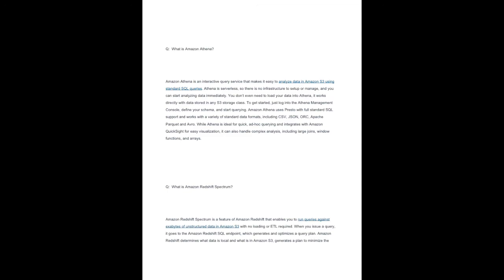Q. What is Amazon Redshift Spectrum? Amazon Redshift Spectrum is a feature of Amazon Redshift that enables you to run queries against exabytes of unstructured data in Amazon S3 with no loading or ETL required. When you issue a query, it goes to the Amazon Redshift SQL endpoint, which generates and optimizes a query plan. Amazon Redshift determines what data is local and what is in Amazon S3, generates a plan to minimize the amount of Amazon S3 data that needs to be read, requests Redshift Spectrum workers out of a shared resource pool to read and process data from Amazon S3.